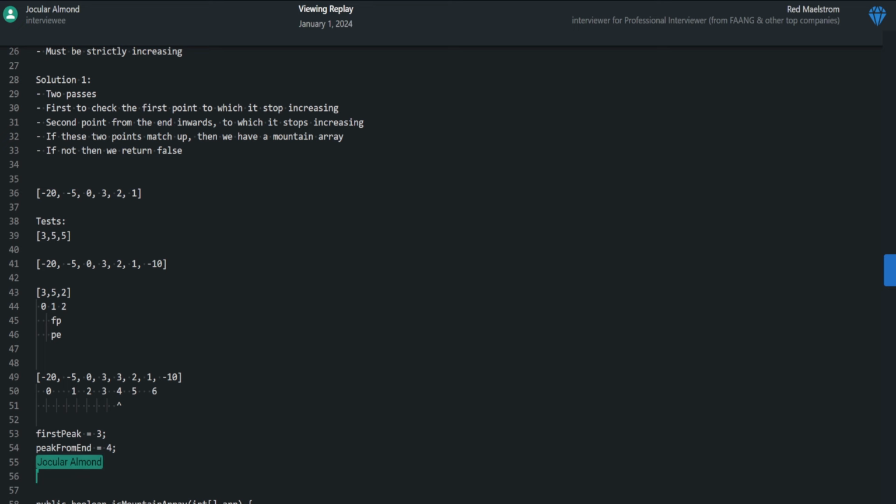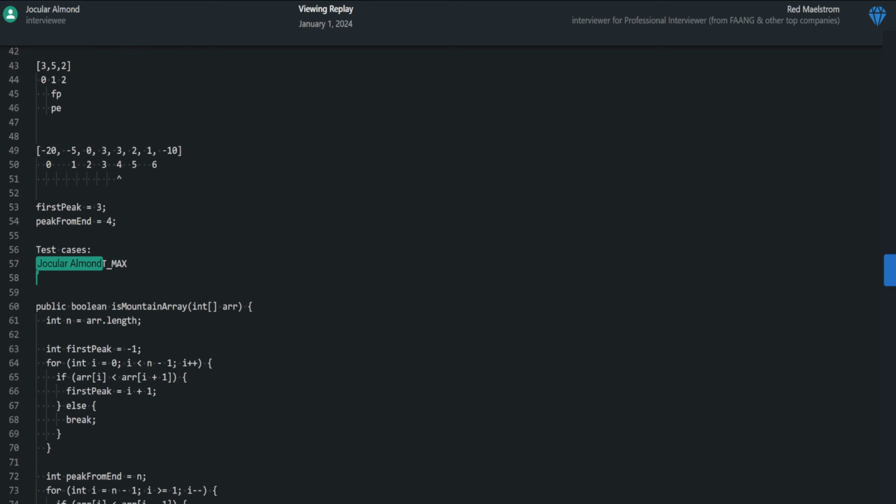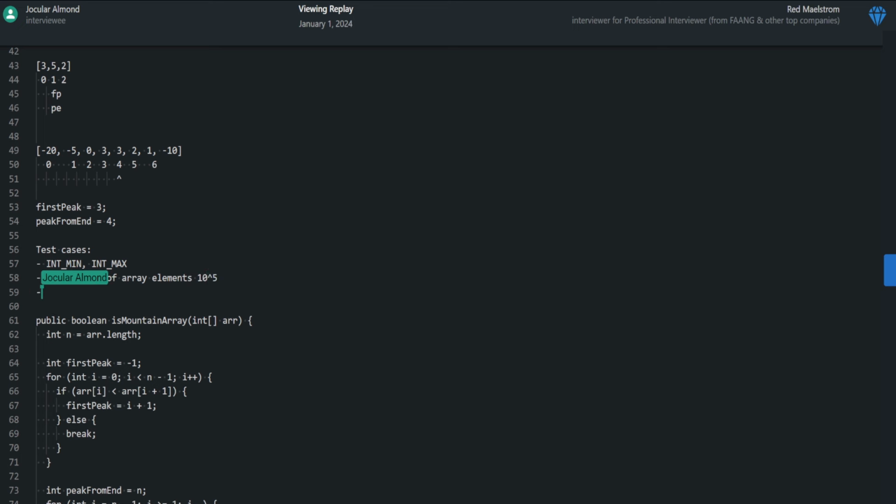Cool. What are different test cases that come to your mind? You don't need to run them, but what should you think about? Some test cases, definitely int min and int max are good ones. Also want to test with a high number of array elements, like all the way to 10 to the 5, as we discussed.